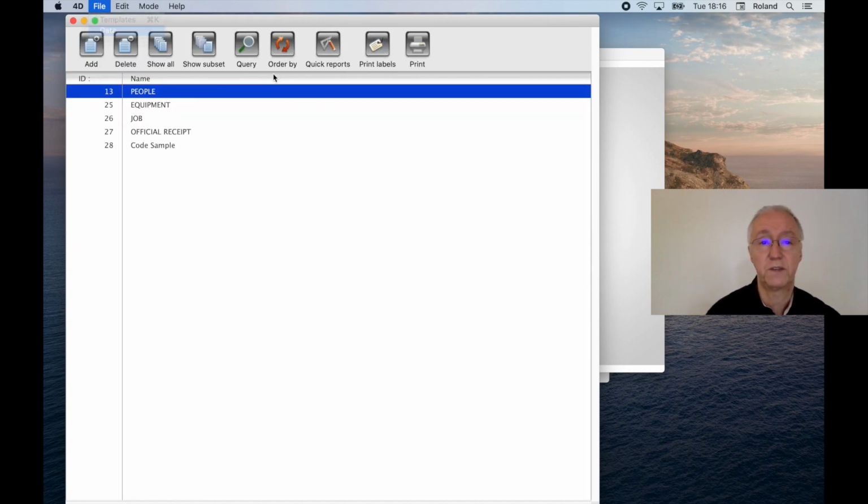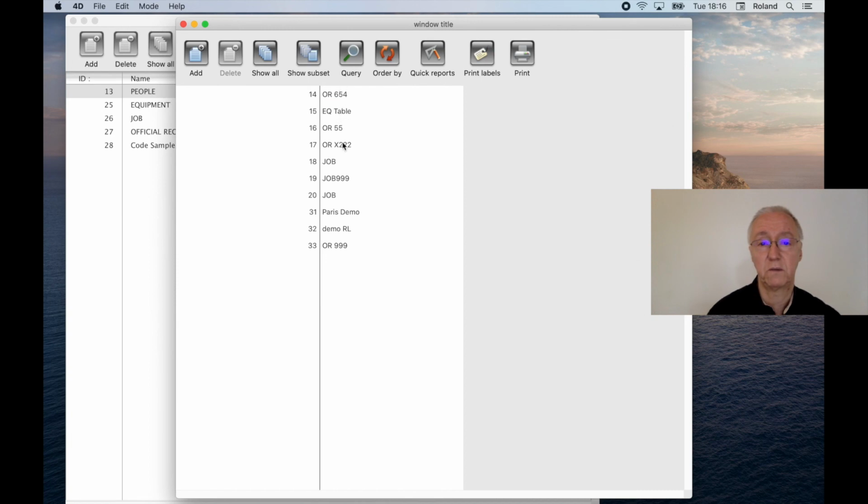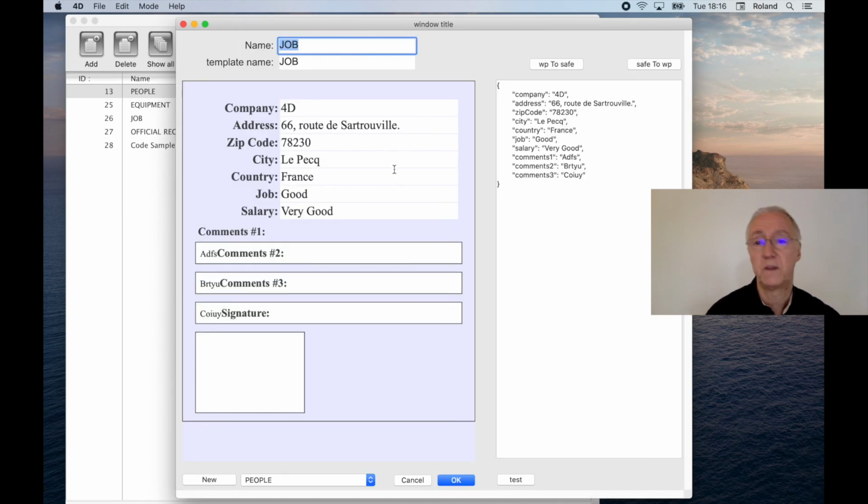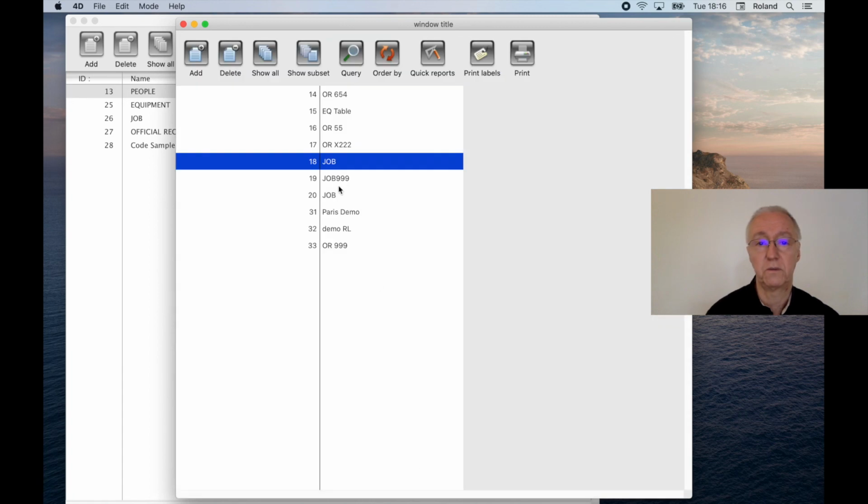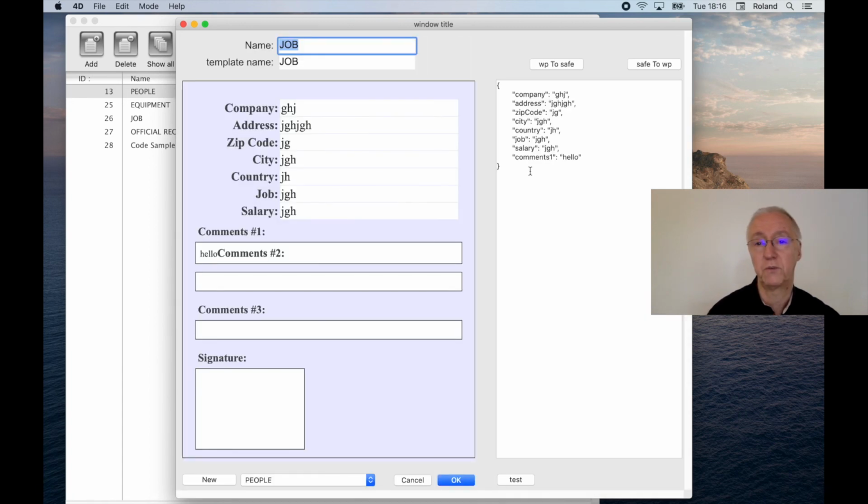If I go to the data again, if I get a job, for instance, here are the names of the attributes saved in the object. And it's completely different from the object saved in the job. You see, the attributes are not the same, but they fit very, very well where they come from.